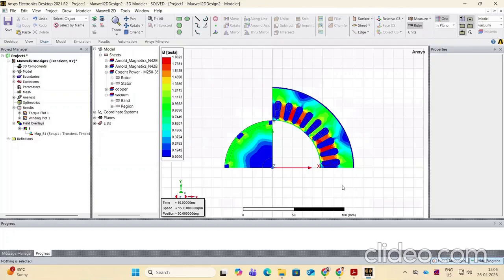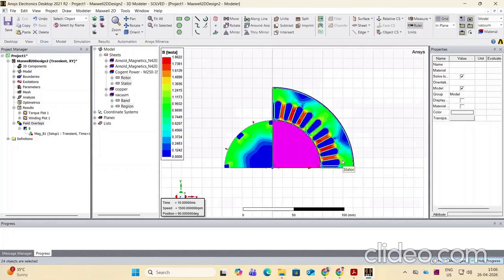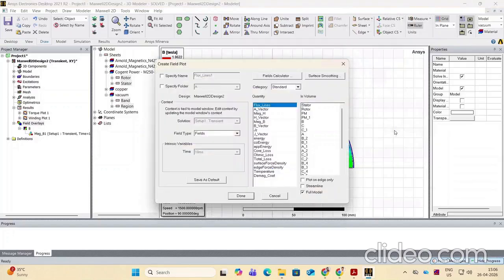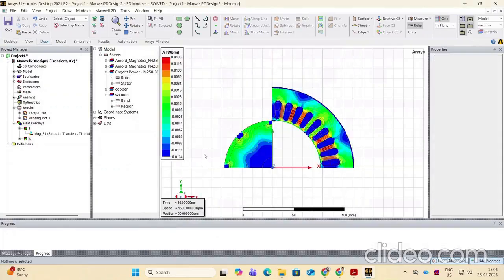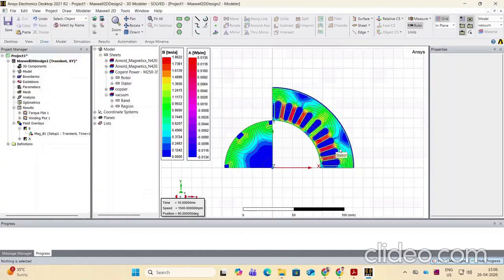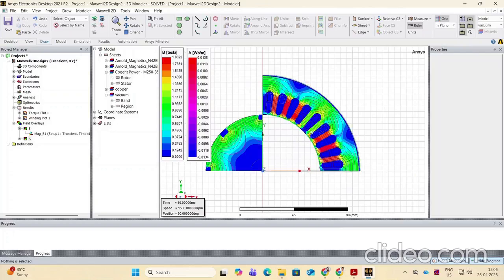Okay. Now again, to see the flux lines, Control A, right click, field A, flux lines, all objects, uncheck full model, done. So B means flux density, A means flux lines. Double click on this scale of A, change rainbow to magenta, close. So flux lines are more visible.